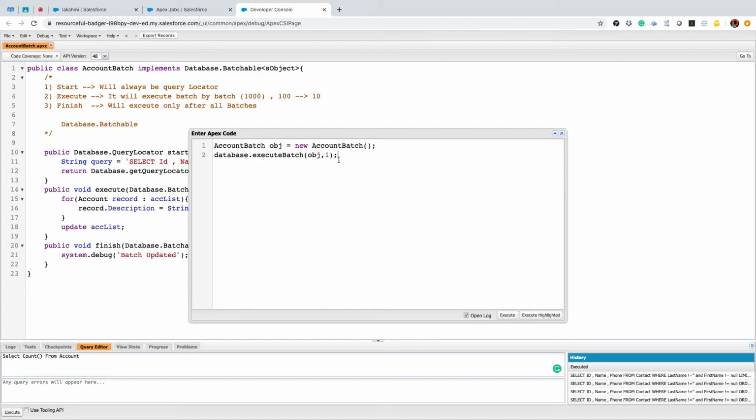then this is how you will be passing it. Comma, then the batch size. You can put even 1000, you can even put 2000. I recommend 2000 is the maximum number that you can put. More than 2000 you can't put.